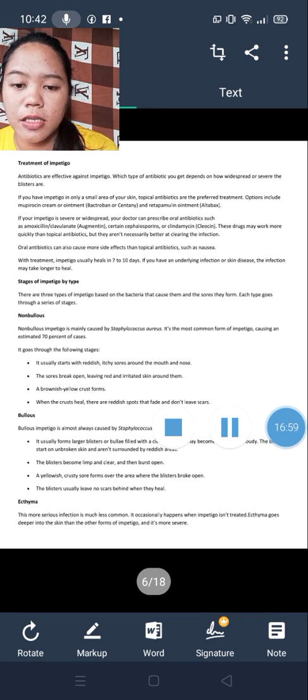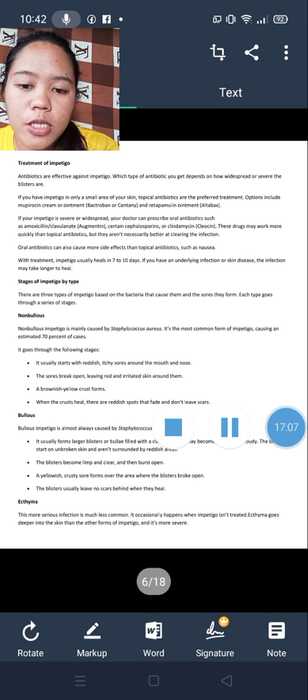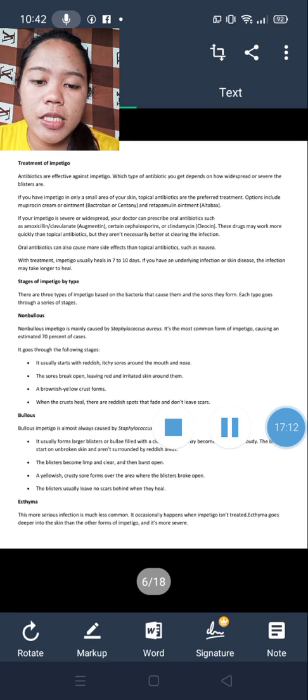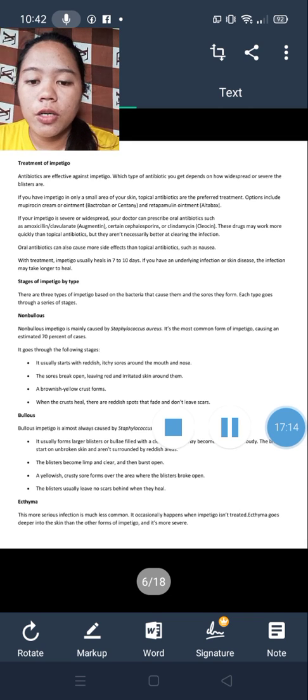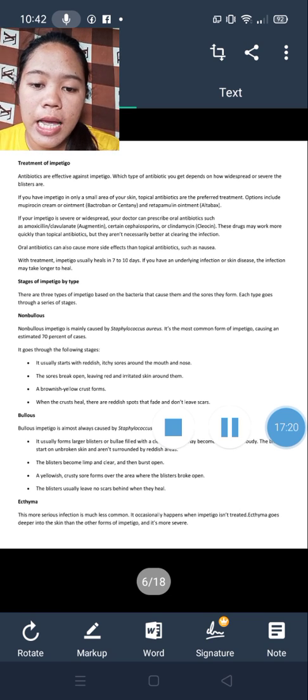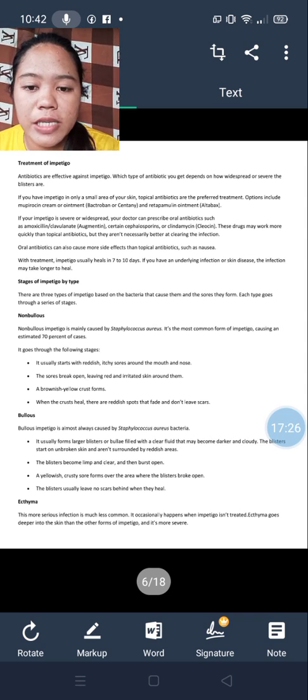First stage, it usually starts with reddish, itchy sores around the mouth and nose. Second, the sores break open, leaving red and irritated skin around them. Third, a brownish yellow crust forms. And the last one, when the crust heals, there are reddish spots that fade and don't leave scars. That was non-bullous impetigo.